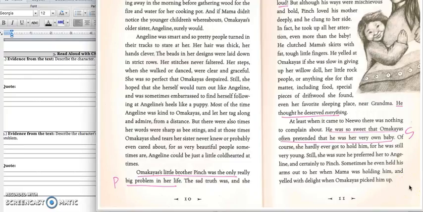Last paragraph. At least when it came to Niwu, there was nothing to complain about. He was so sweet that Amachius often pretended that he was her very own baby. Of course, she hardly ever got to hold him, for he was still very young. Still, she was sure he preferred her to Angeline and certainly to Pinch. Sometimes he even held his arms out when Mama was holding him and yelled with delight when Amachius picked him up.